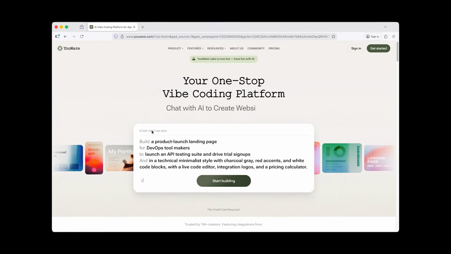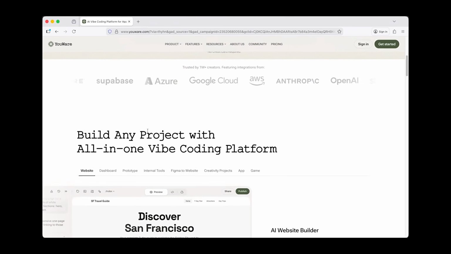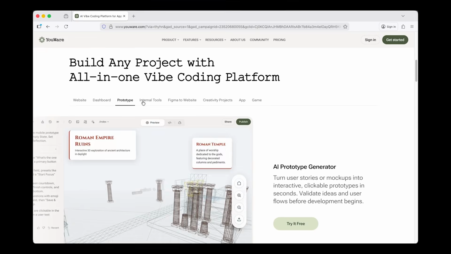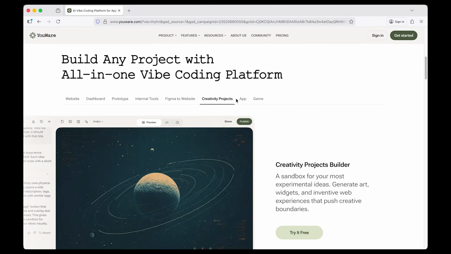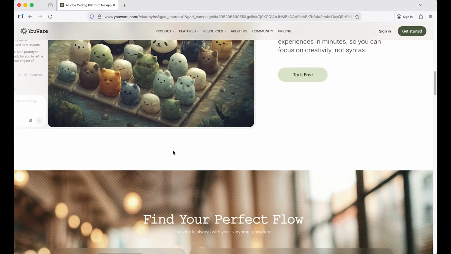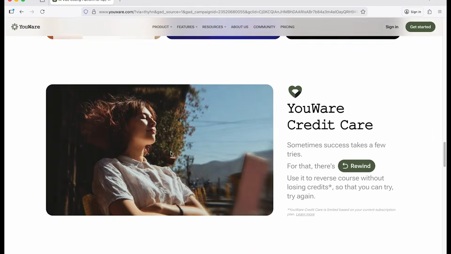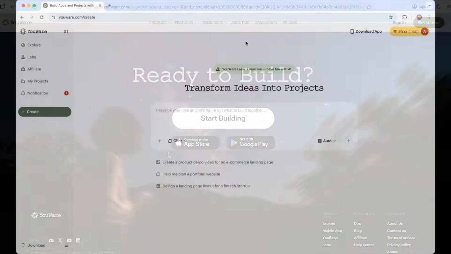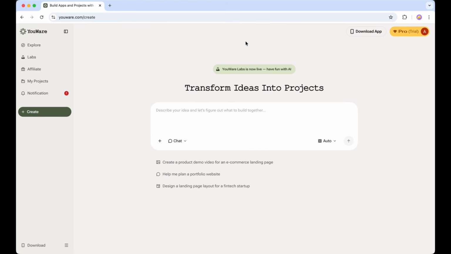This is YouWare, an AI-powered vibe coding platform that turns your design ideas into working web applications through conversation. As a UI/UX designer, I am always sketching interfaces, but now I can actually build and test them instantly. Okay, so after successful sign up, this is the YouWare dashboard we are going to use.